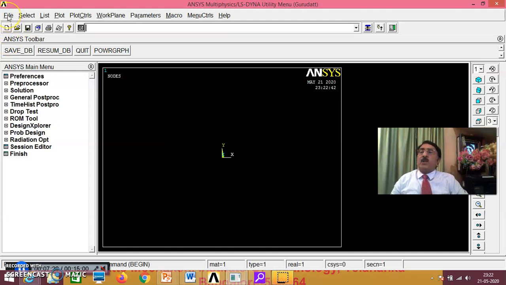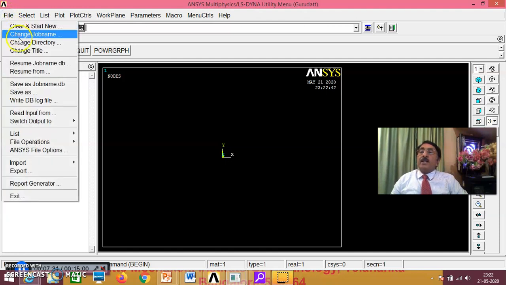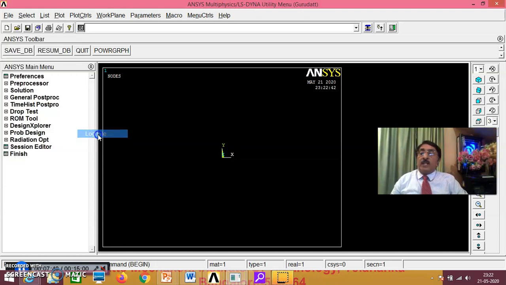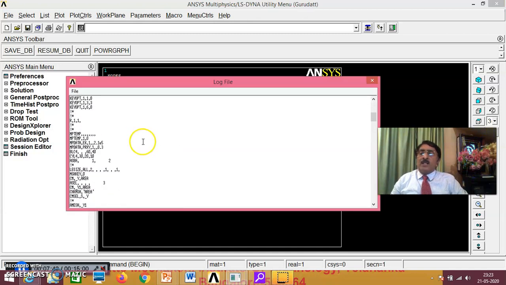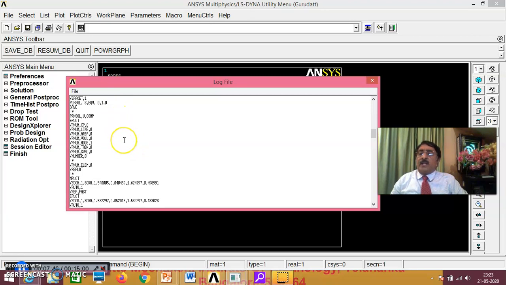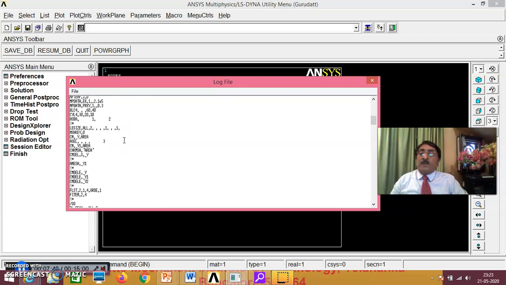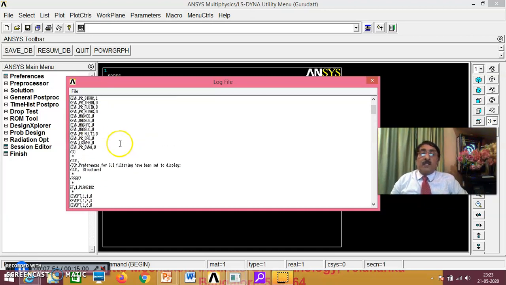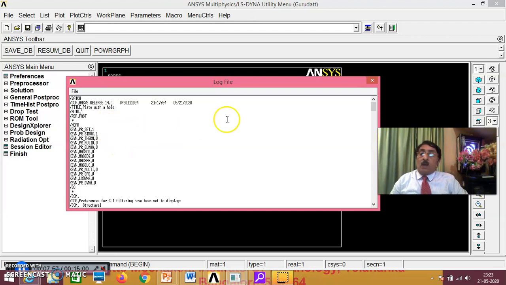the first thing you have to do is file, change job name. See here, importantly, list log file. If you see, there are so many that others have created. I'll tell you at one particular stage about copying this log file and solving the problem also. This log file will help in solving the problem.